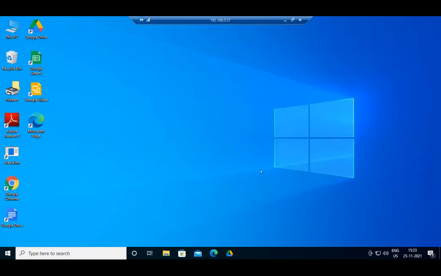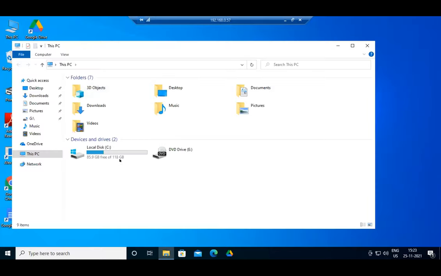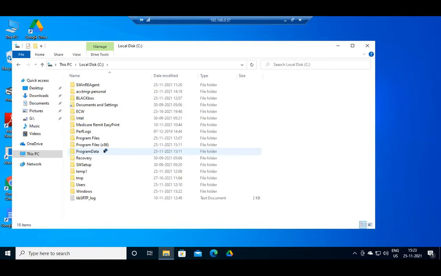So can we go to My Computer, please? Yeah, so in My Computer, there is a C drive. In this laptop, there is only one drive. In case there are many drives, they would be there. Go inside the C drive. See, Google Drive is also there. Can you just go back, please?